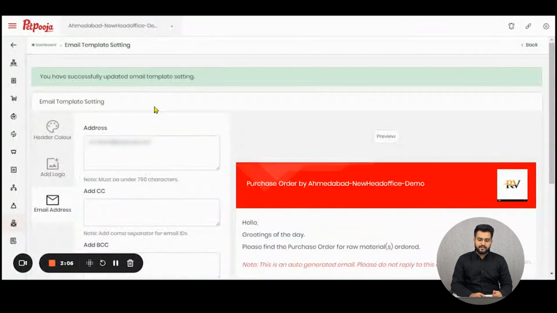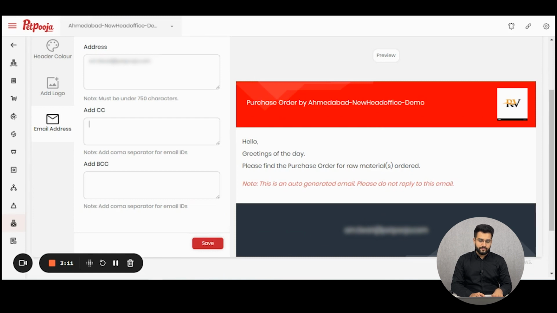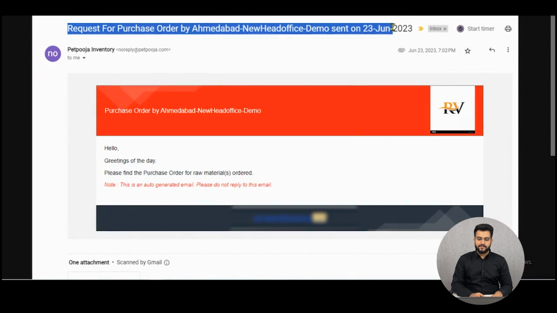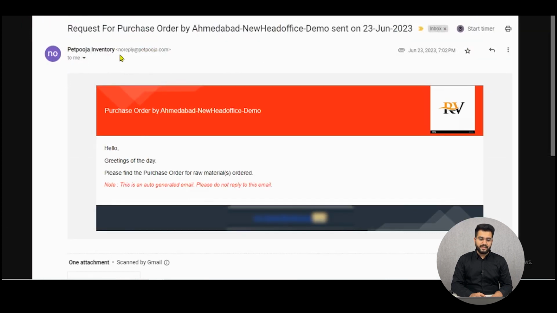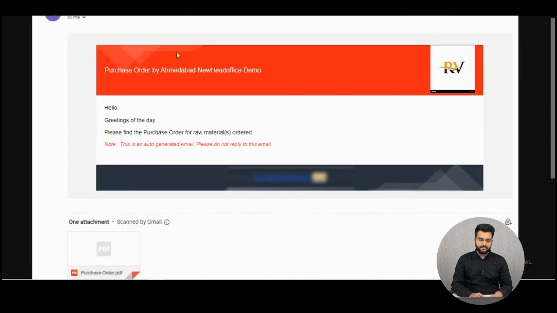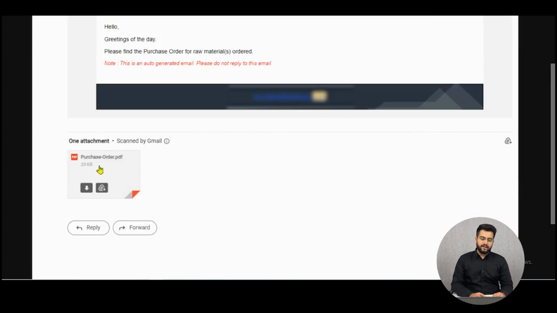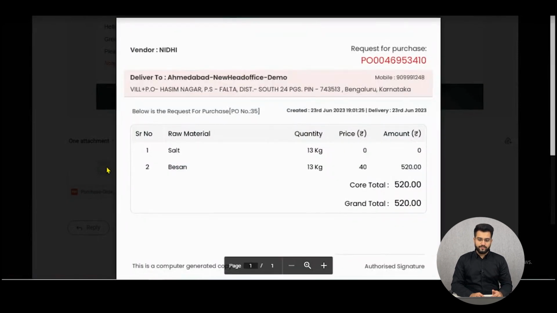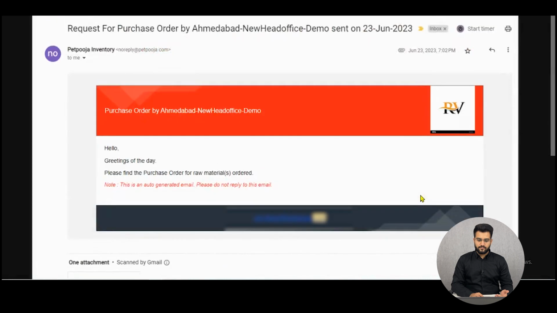I have already kept open an email to show you how the email looks. As you can see here, this is the subject line. The email comes from Petpooja inventory. The email ID is noreply@petpooja.com. This is the body. Right now you don't have the option to edit the body. And the purchase order or any of the documents will be attached like so. The sender's email ID is mentioned here.